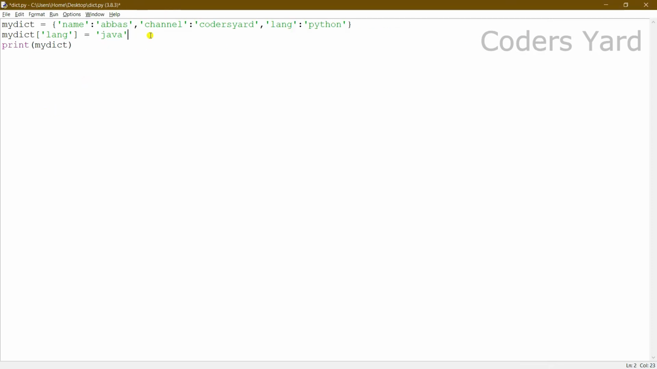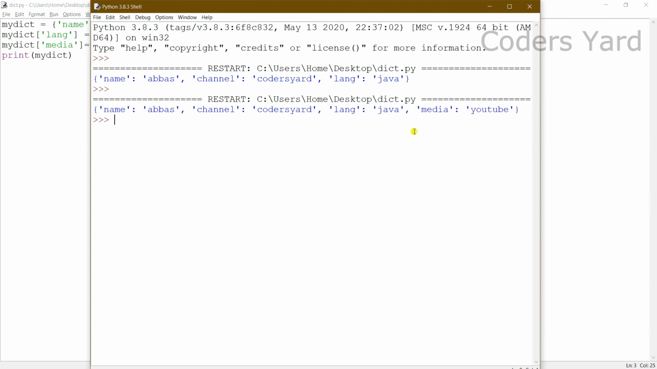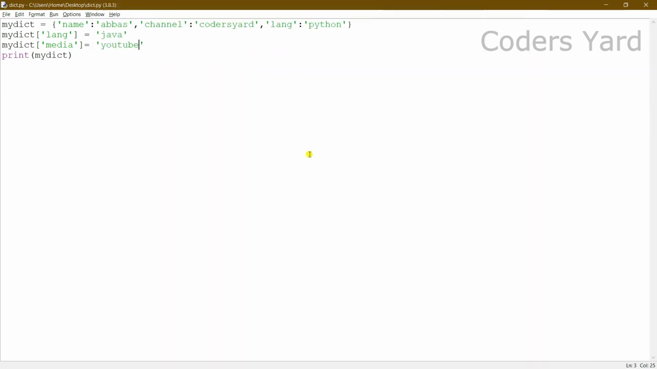Now let me try something different. That is myDict of media is equal to YouTube. So I don't have a key called media inside this dictionary. So will it throw me an error or not? Let me check it. And see, it has not thrown an error. Instead it has added a new key called media and value as YouTube inside the dictionary. And that's awesome, friends. You can update your values even like this.